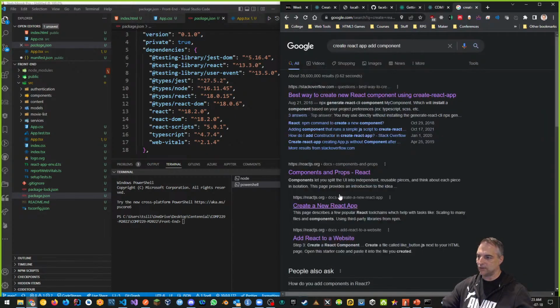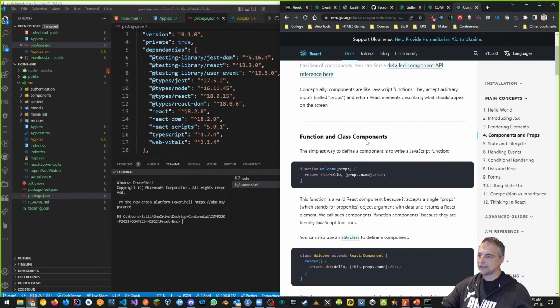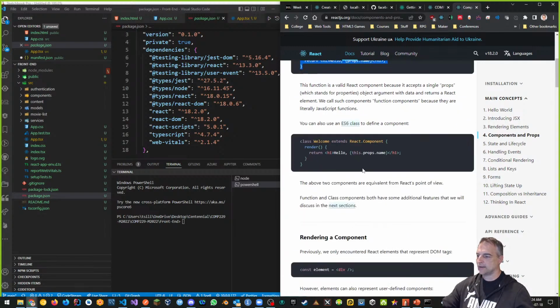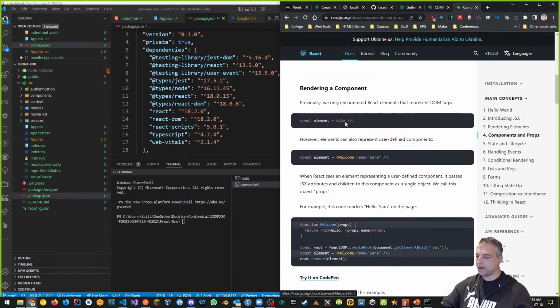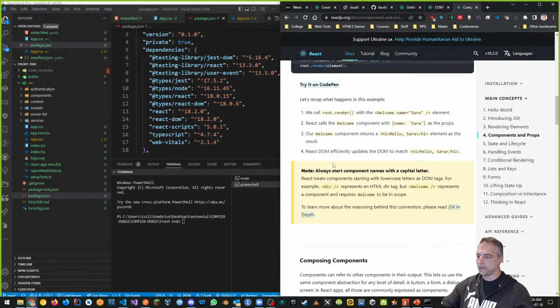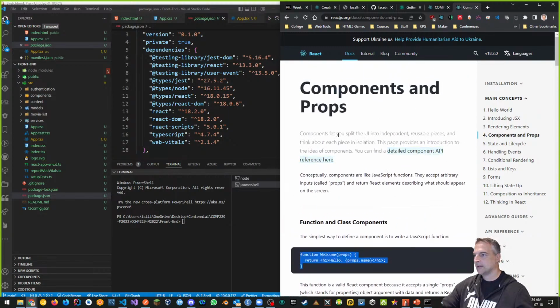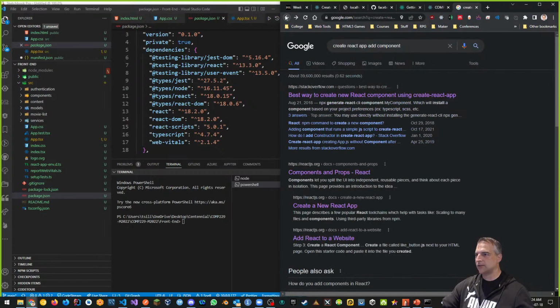So let's go into this one, components and props. And it says functions and class components. We definitely want to go with the functional style. That's what we want to do, right? So that's what we want to create. And is there a funky way of doing it automatically? Like, is there a way of using a command line, kind of adding a component? Yes, there probably is. But what I recommend is let's just add it manually.